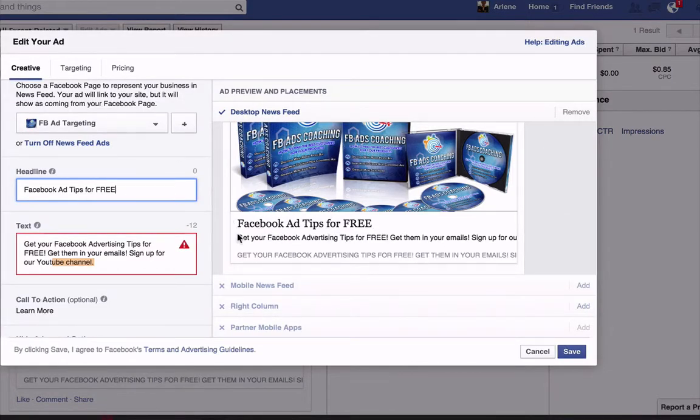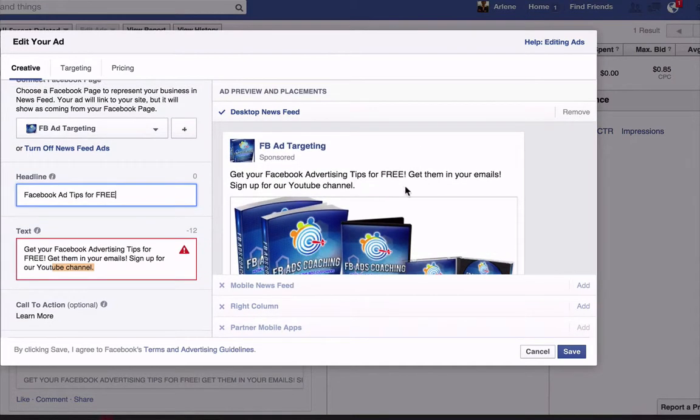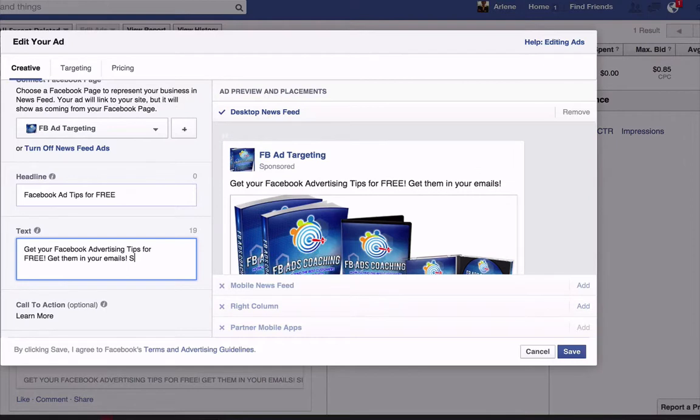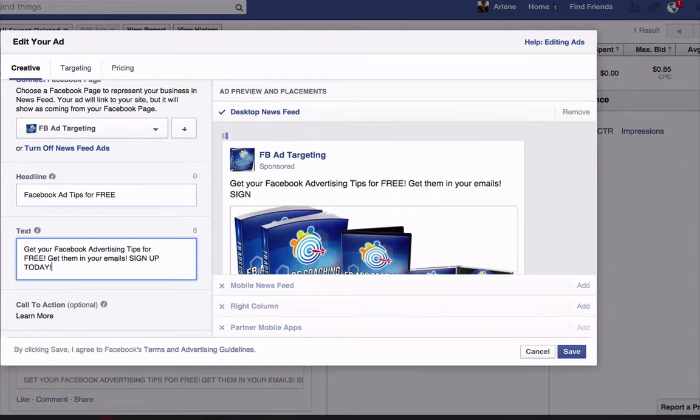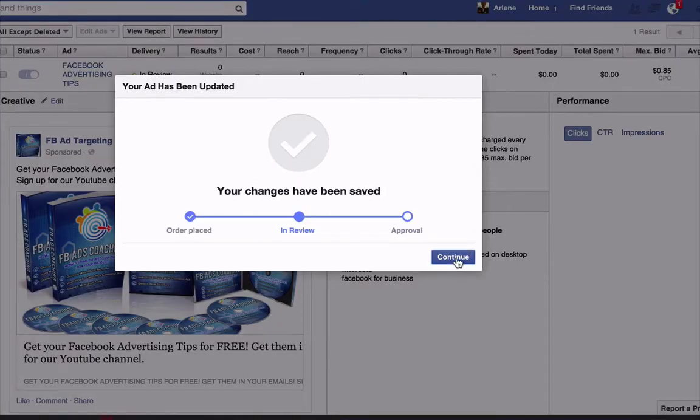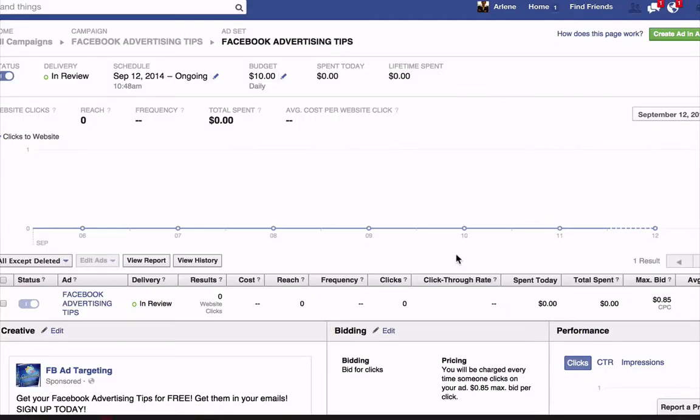Now we get down to the text, and right here is the relationship of this text area to where it shows up in the ad. And so clearly we're still too long. We need to revise them. So let me just delete some of this text. And I still have about 21 characters left. So how about if I say sign up today? And that should be fine. And now I save it, and I'm in Ads Manager where I saved it, and it'll go through the review process, and Facebook will either accept it or reject it.